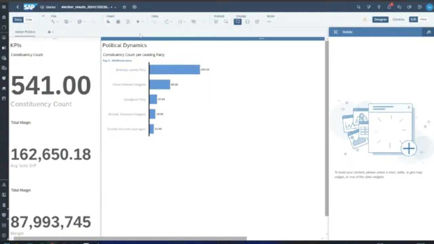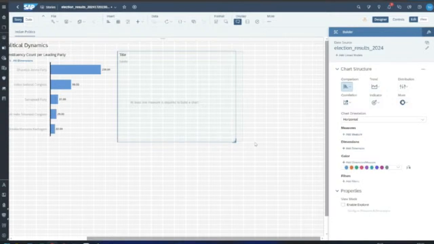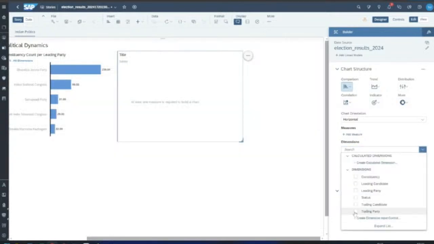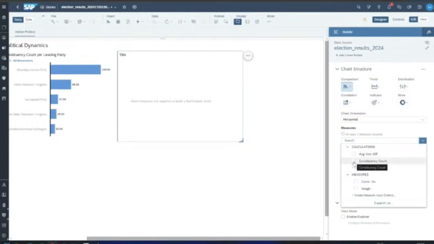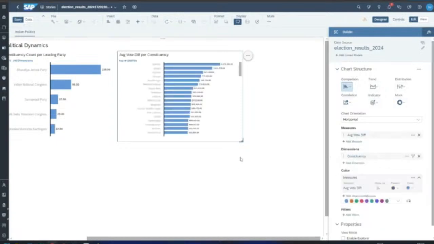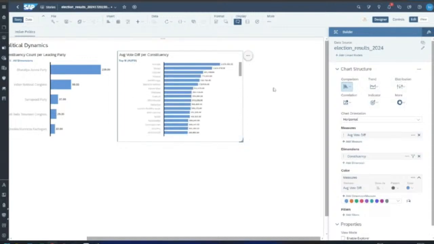Now next I would like to add another chart, and here I wanted to show again the total number of difference of votes per party. So I choose party again, or maybe I'll choose constituency this time, and I wanted to show the total vote difference per constituency. So I put here the average vote difference per constituency. These are the constituencies, and these are the average vote differences with which the leading party won the election.